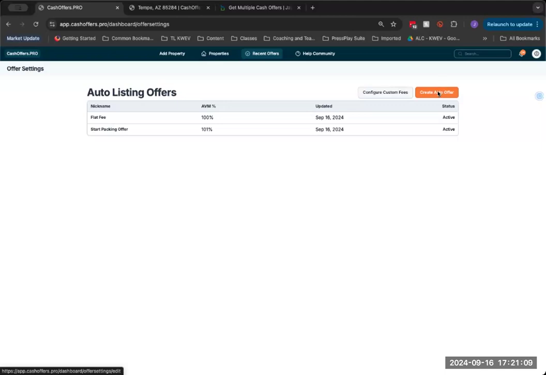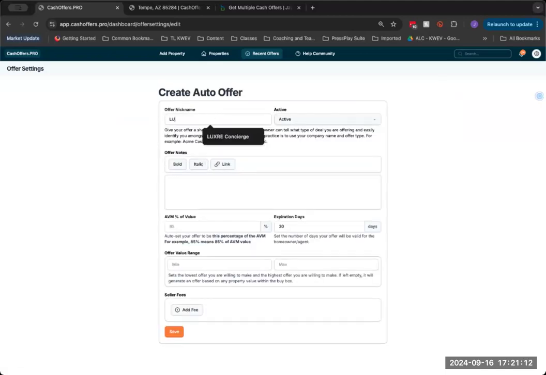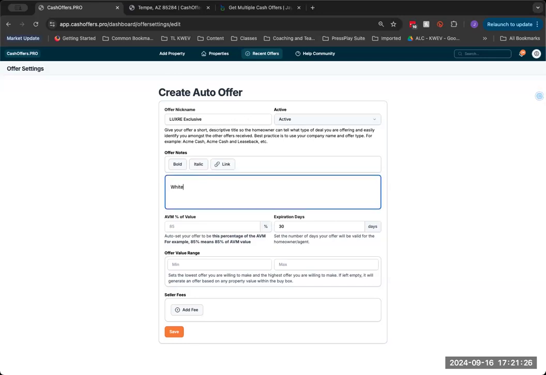Let's say I have a luxury offer. So the team I work with is luxury, but maybe I want to call this the luxury exclusive. If I could spell it. That's still not exclusive. There we go. All right. Active. This is white glove concierge service for the luxury lifestyle. Right? That might be what I say. And you know, I have some misspelled words in there, so forgive me. Concierge. There we go. Concierge.